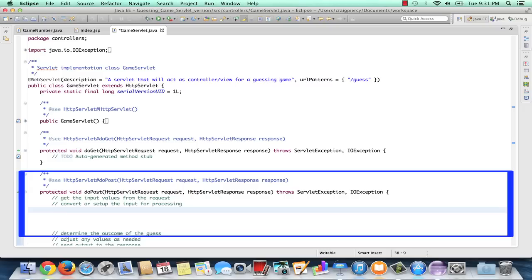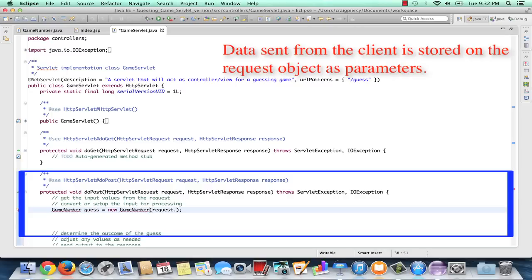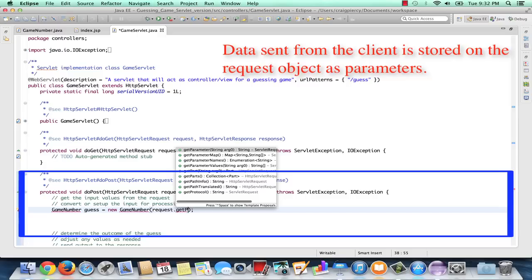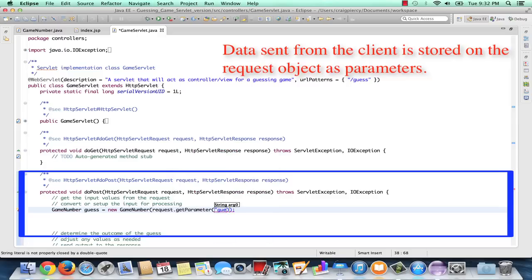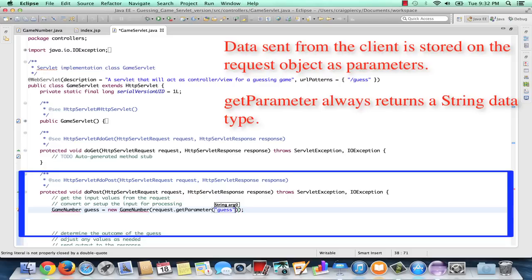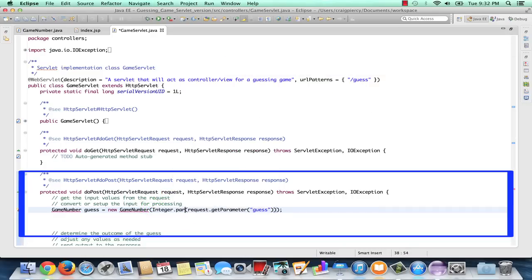First, let's get the guess. Game number, I'll call that guess, equal new game number. So the value I want to set up this game number is actually from the request parameter, specifically the request parameter for the guess. Still a problem though, this request parameter is actually a string, as all parameters are, so if I want to store it as an int, I'm going to need to convert it to an int, and I choose to use integer parse int.